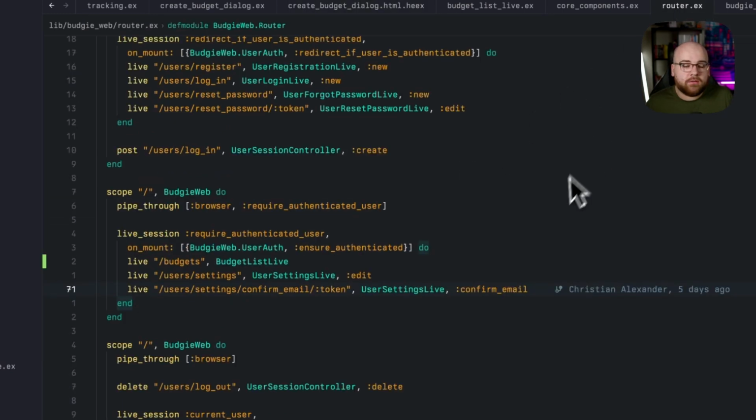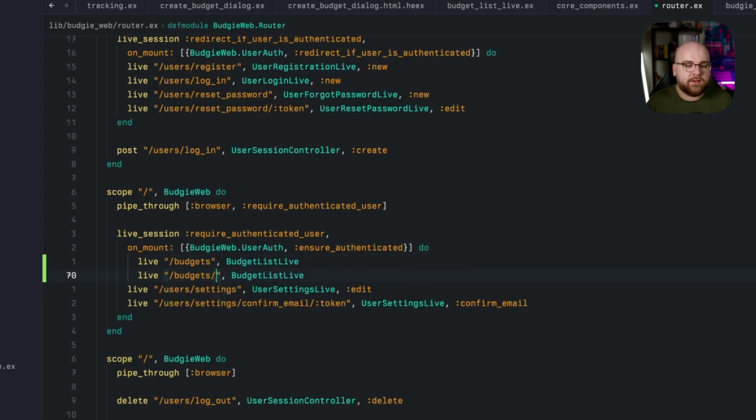Over in our router, let's create a new route and we'll call it budgets/new. This will be the creation route. And then we're going to add an atom to the end and we'll set it to :new.